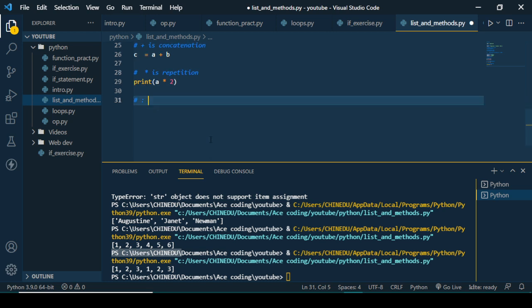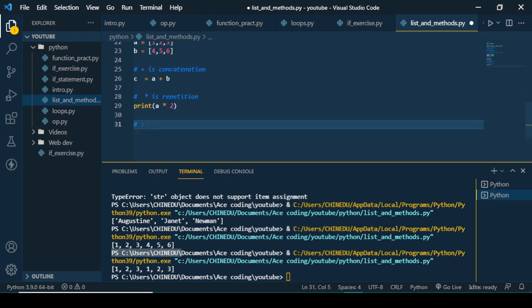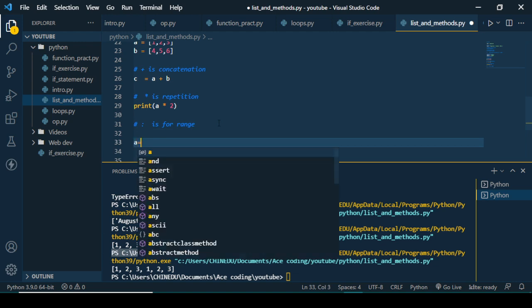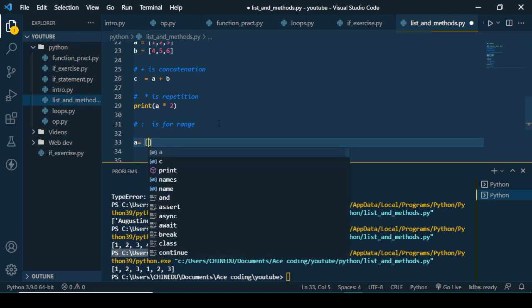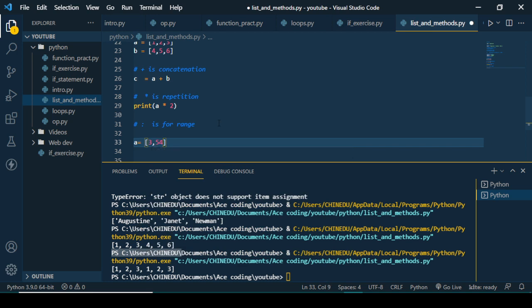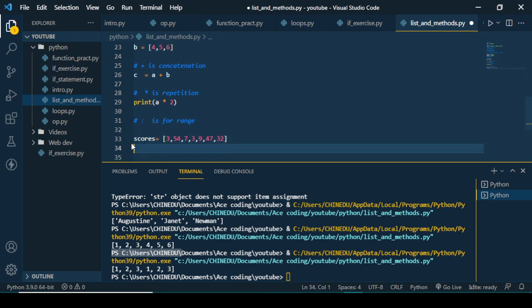Now, sometimes I might have a particular list, let's call this one for range. Now let me tell you what I mean by the range. This is not the range function, by the way. So let's say we have a list, and I have 3, 5, 54, and so on. These are scores of some students. Let us make it more specific.